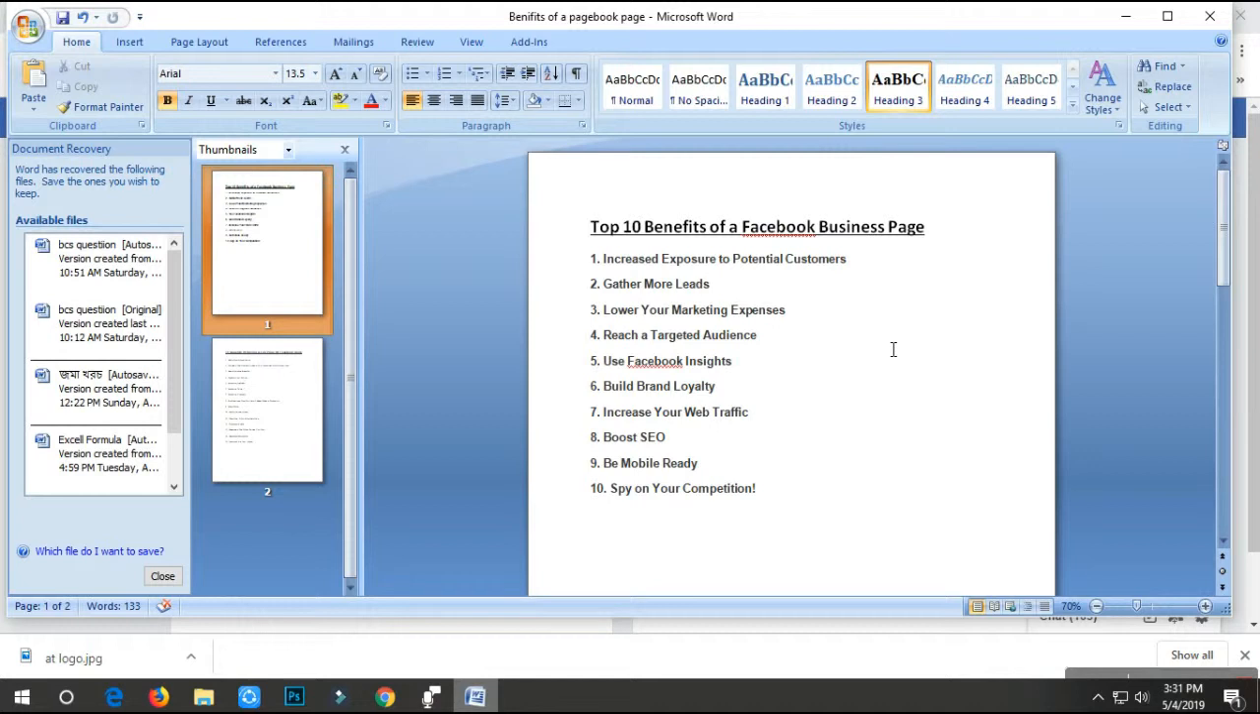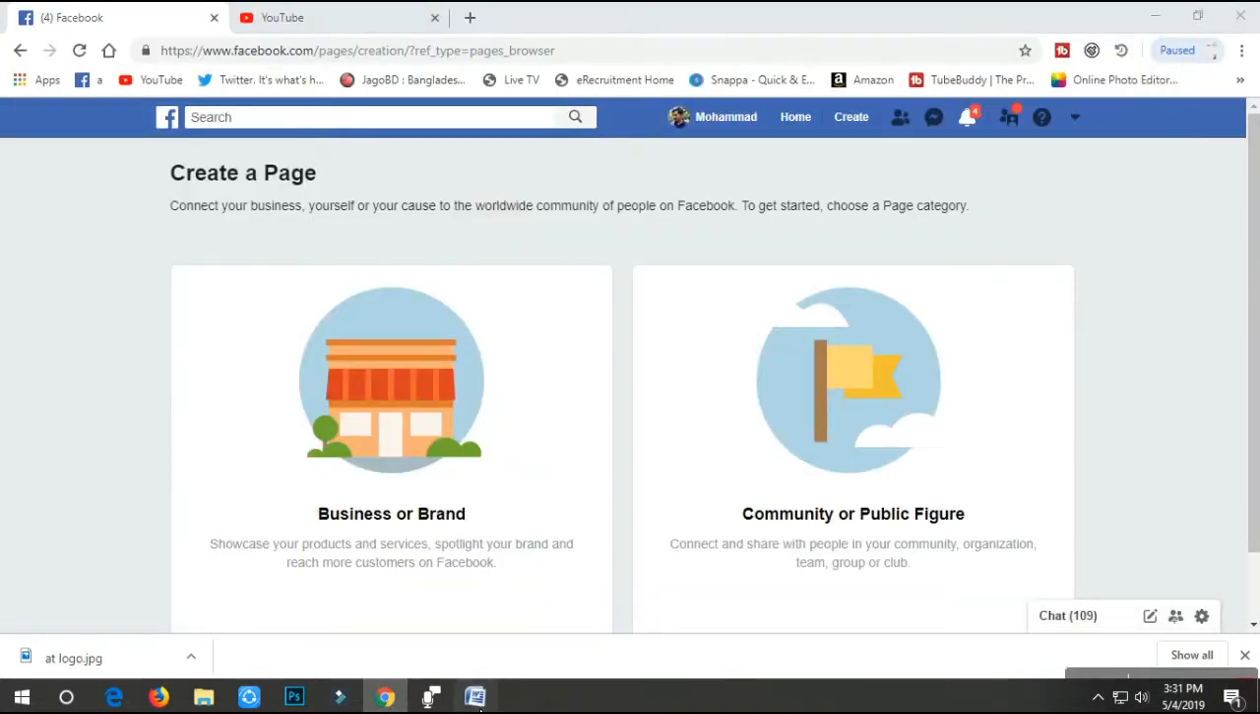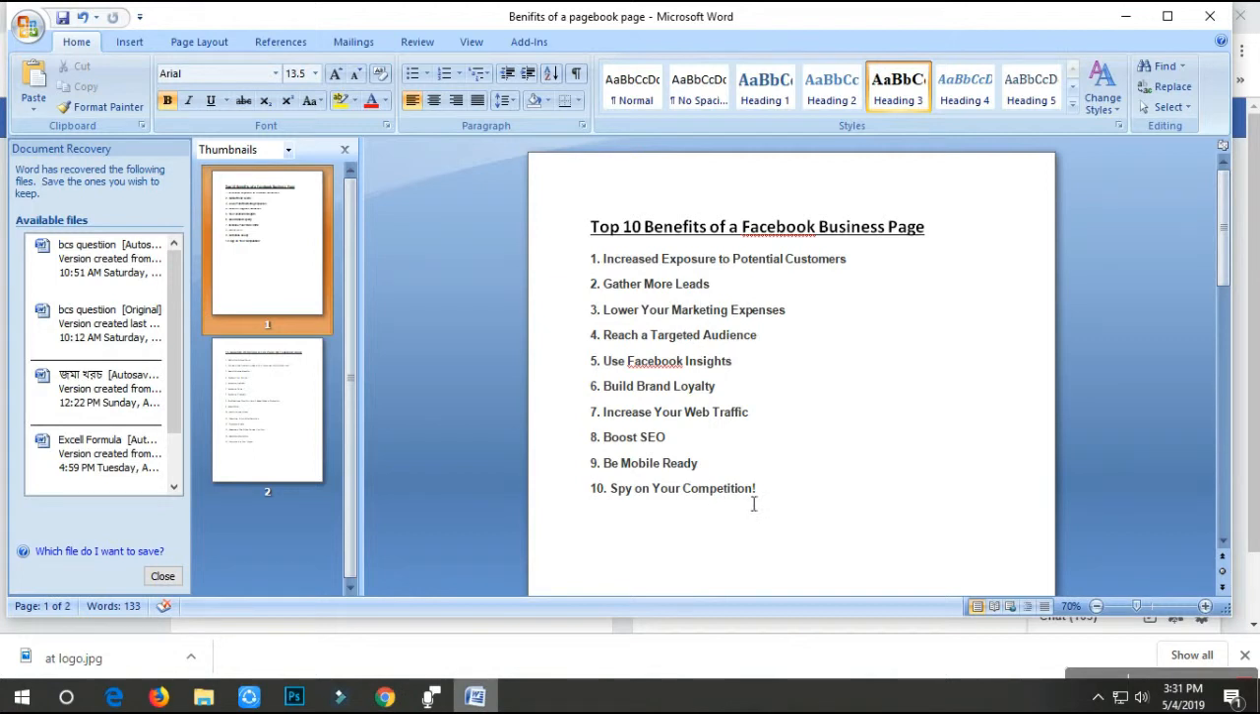Number four, reach a target audience. Number five, use Facebook Insights. Number six, build brand loyalty. Number seven, increase your web traffic. Number eight, boost SEO. Number nine, be mobile ready. Then spy on your competition. Viewers, if you want to create a business Facebook page, these benefits will appear for you.